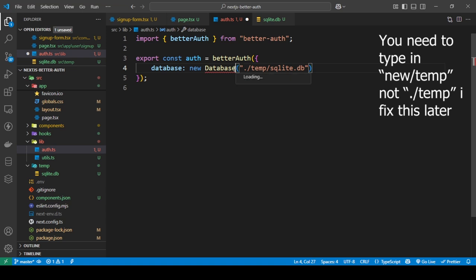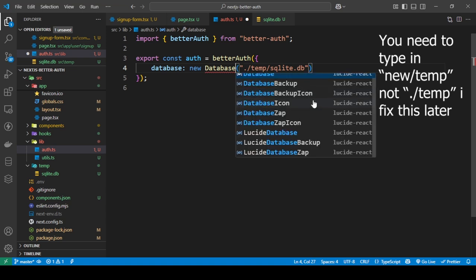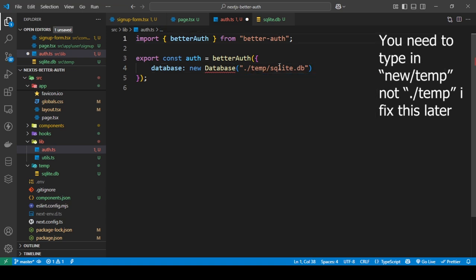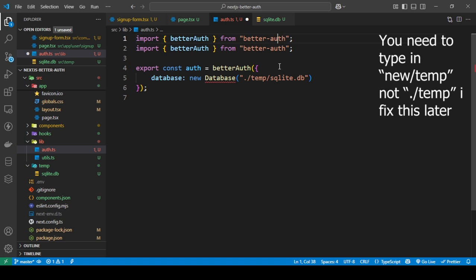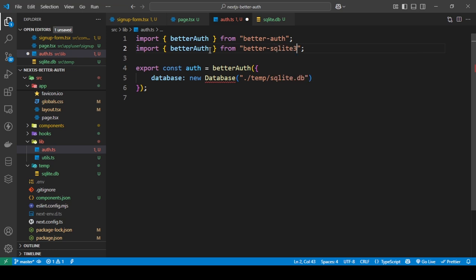So let's see if it imported that in yet. No, it did not. So what I'm just gonna do is better-sqlite3, and then database. Okay, like this. So save this, and now we're done with this.